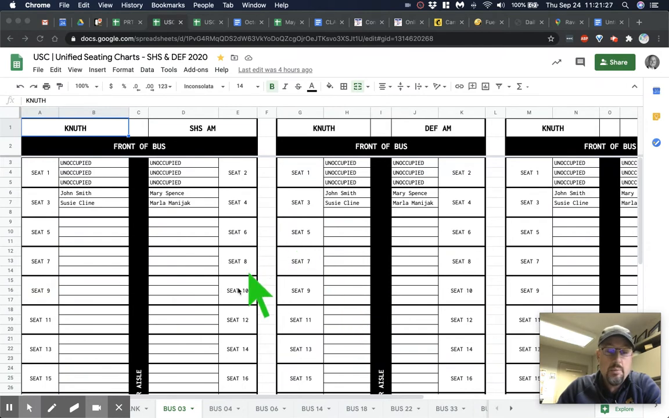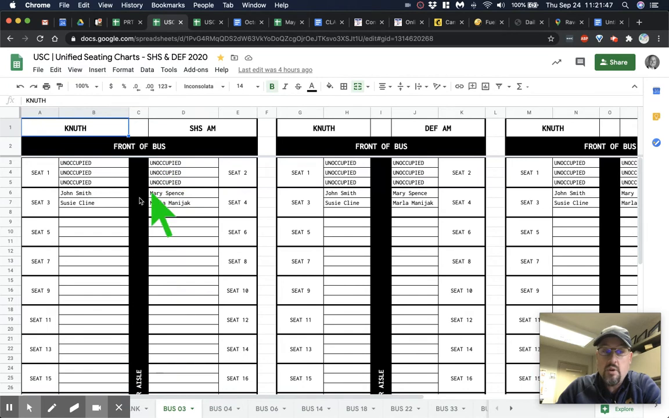As an example, I'm currently in the unified seating chart for high school and DEFR. You'll see that up here. Down below, I'm looking at bus number 3, and you'll notice that's Leslie's bus up here. The only thing that you need to edit are the seats. Typically, we're going to leave seat 1 unoccupied, seat 2 unoccupied if you have the space, and then we're going to fill in over here. All you've got to do is click on the cell and put the name in.